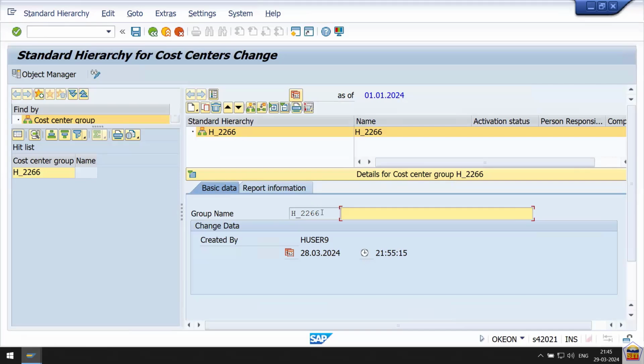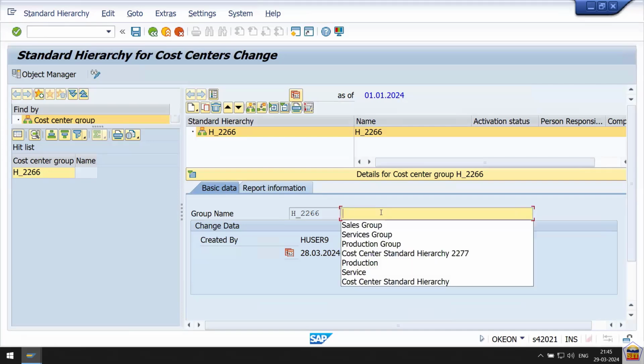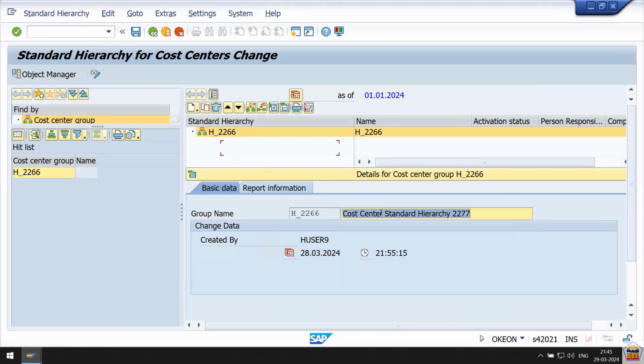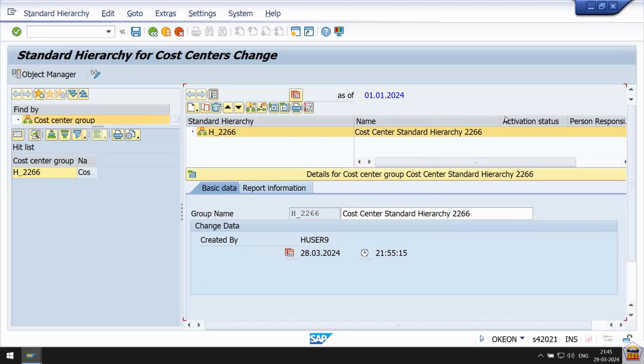So this is the ID we have given, but the description has not been given. If you want to maintain the description, you can mention here that this is the cost center standard hierarchy we have for the 2266. After that, press enter. You can just see the name has been changed over here also. Now we can save it. Click on the save option.